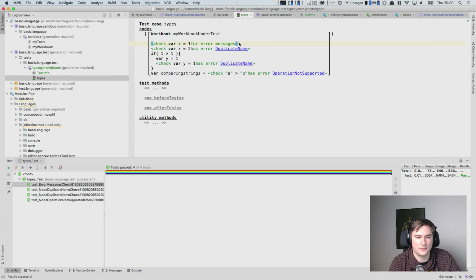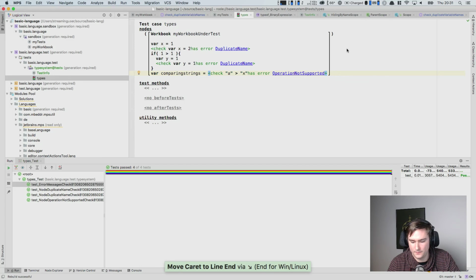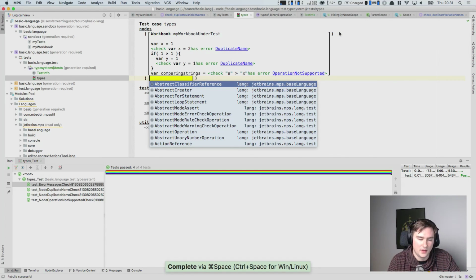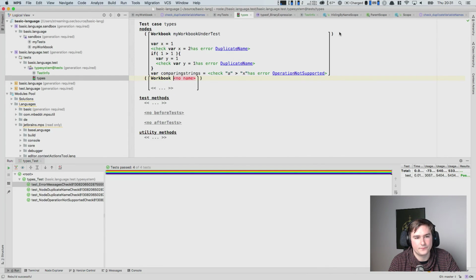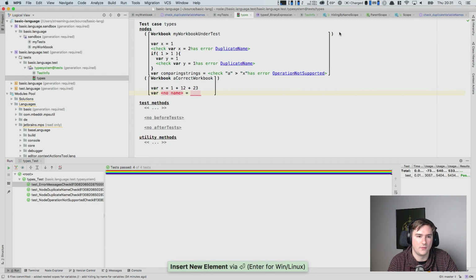This also works for all the children. So what I would like to do is, let's go here and define a second workbook. What I would like to do here is define a workbook that has no errors. var x = 1 + 2 + 3, var y = x + 10.